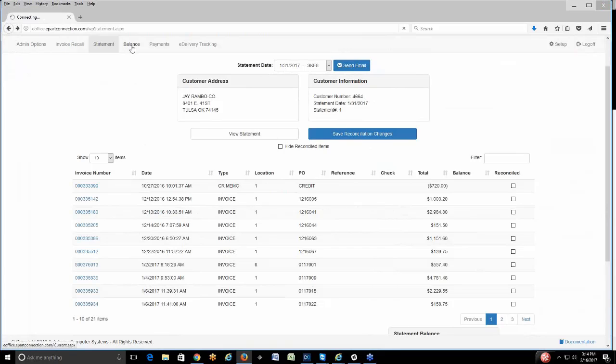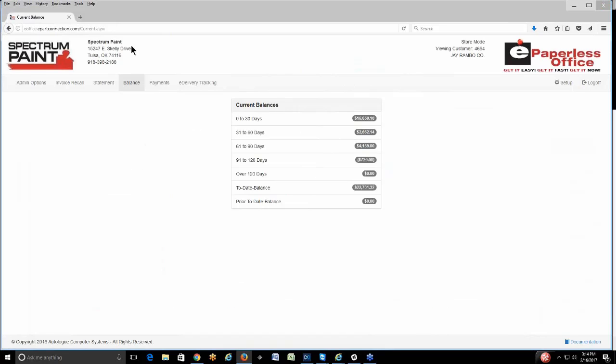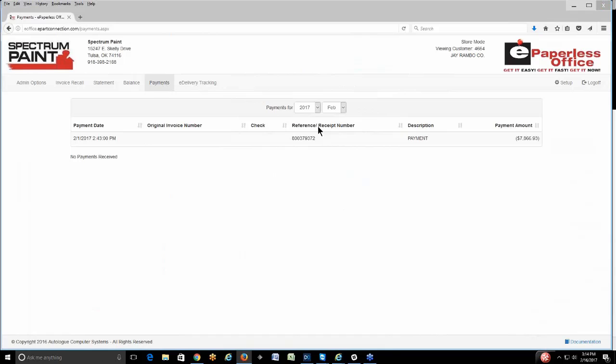Okay. If I click on my balance tab here, it will give me a complete aging for this customer. If I click on my payments tab, it's going to show me the current month's payment and any other payments that I want to look at. So if I want to see last month, it'll bring it up. If I want to see last year's and any month last year, I can look very, very quickly.